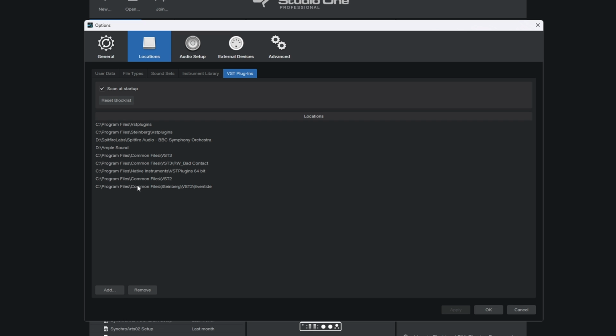So one of the things you could do is just sort of take a note or a screenshot of the locations that you've got it set up in Cakewalk and then duplicate that here. Okay, I think it's pretty self-explanatory how you do it. You just click on add down here and you set up the path.